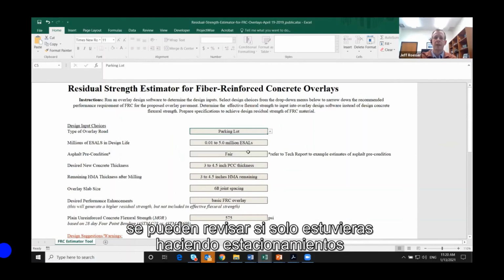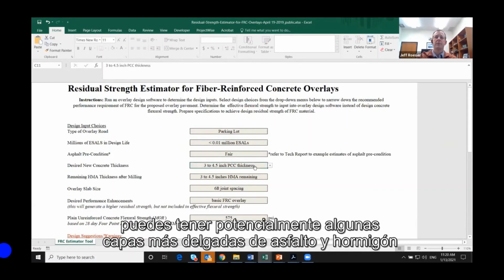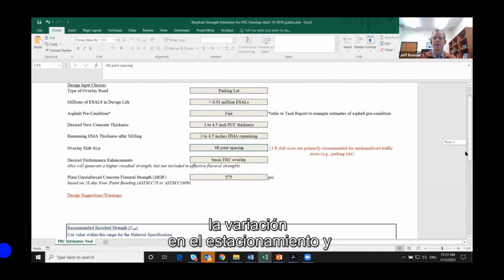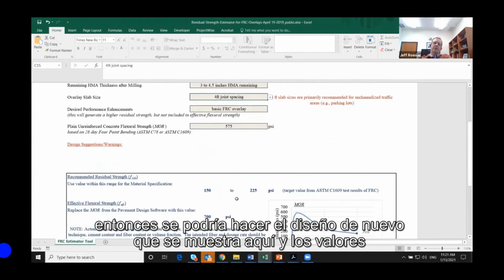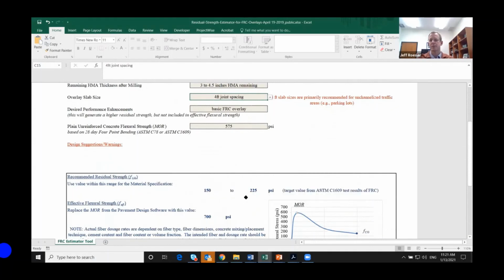If you were just doing parking lots, obviously you're not going to have a lot of traffic on parking lots. You can have potentially some thinner asphalt and concrete layers. You could use joint spacings that are smaller because of the variation in the parking lot, and then you could do your design again that's shown here, and your residual strength values are somewhere in this range. So it allows the engineer to choose what level of residual strength to use.